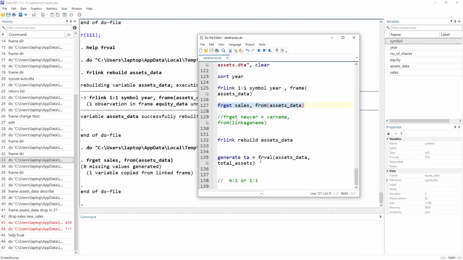Lastly, what I can do is I can use fr val, that is the same as fr get, but with somewhat different syntax. I can generate a variable called ta, but again, before using fr val, we need to create a link. So ta should be equal to what? It should be equal to fr val. We use this function. It is not a command, it is a function.